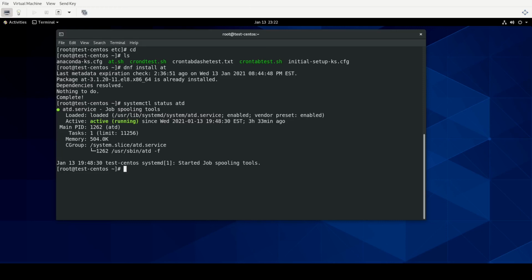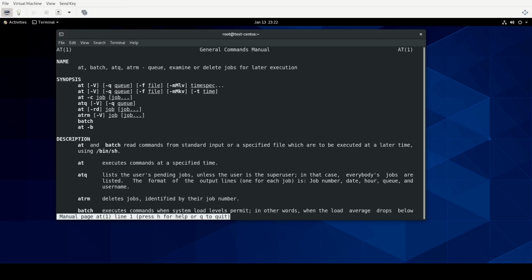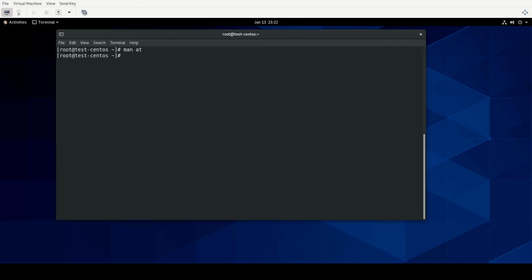So to use at, what we're going to do is tell it at, so at whatever time. Now, a lot of times you would do at now plus however many minutes. I believe, let's check the man page real quick. I believe you can give it just an actual time. Yeah, so it accepts time in the form of HH:MM. So what we're going to do is at now plus however many minutes. So we'll do at now plus 3 minutes.